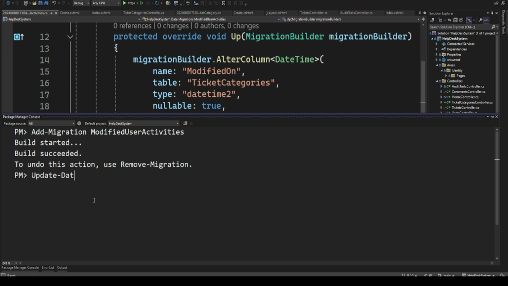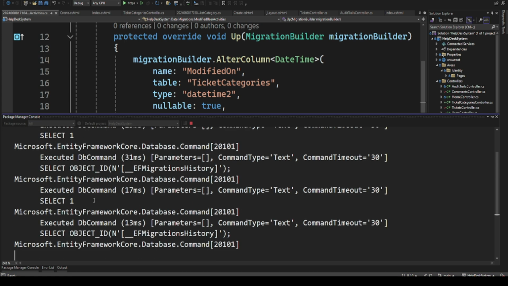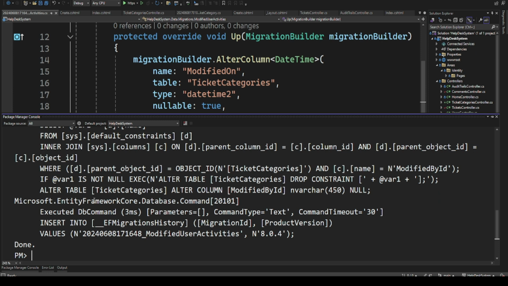So you can type or you can use the arrow. If you just use the down or up arrow, it will give you the command that you had provided. Then you just press enter. So it will update our tables, that is our table with the new columns. So as you can see, all is well.